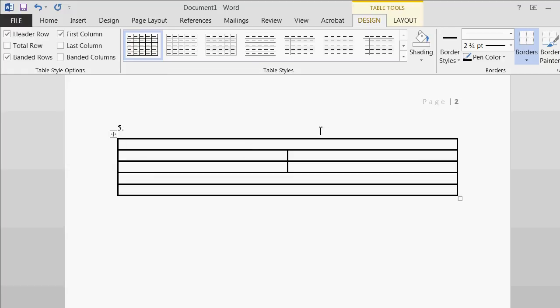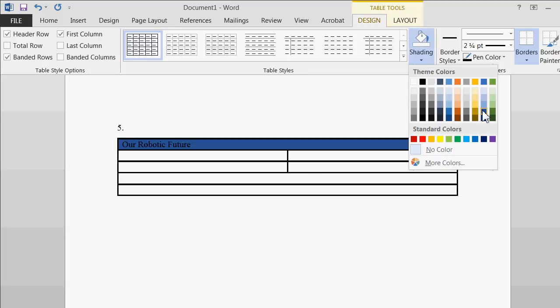Okay, now up here, the title should be Our Robotic Future. And then you should put a shading on this cell. You don't have to do the exact same shading that you see there, the purple. But if you're clicked in a cell and you're up here, Table Tools Design, then you've got the shading. So you can select a shading for that cell.